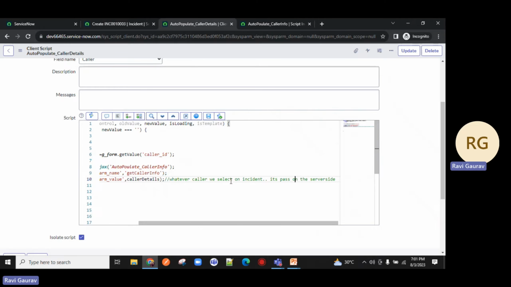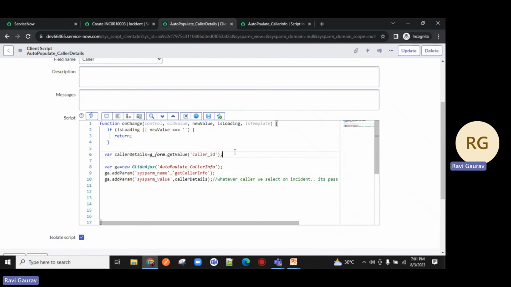Okay. Now this is a reference field. You know that caller is a reference field. Now, if you wanted to access any field which is reference, so this will return what? SysID. So basically, this caller will return SysID. Remember that. So whenever you try to access any reference field, it will always return you the system ID, which is a 32-digit unique ID associated with each and every record in ServiceNow. Clear?